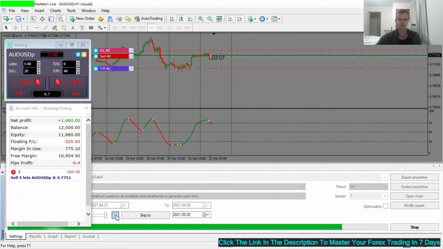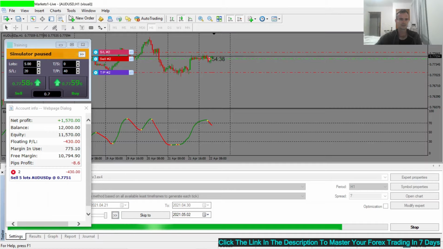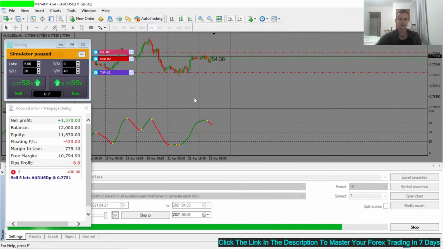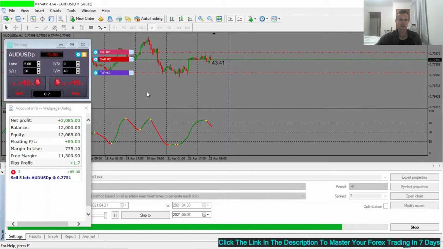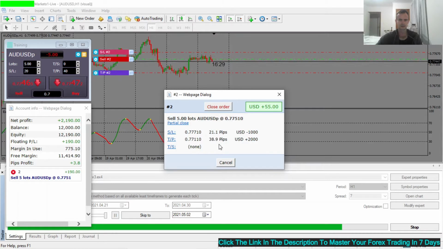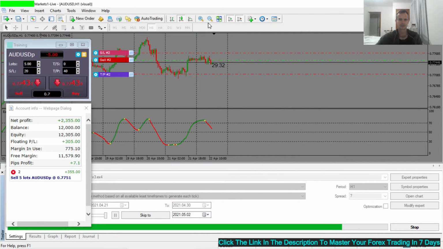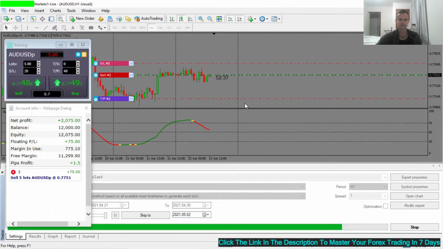Let's continue the simulation. Okay, so I want to remove that arrow. So I'm going to delete all arrows. As you can see here, guys, while the simulator is running, I can click on this X button here to close the trade. Or what you can do is click on one of these, and then click on close order. But let's let this one play out now.